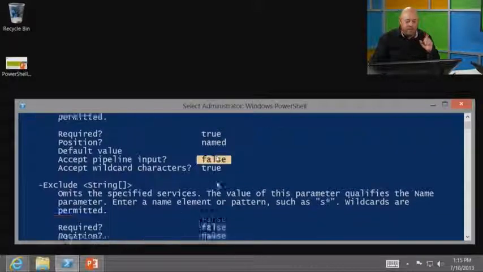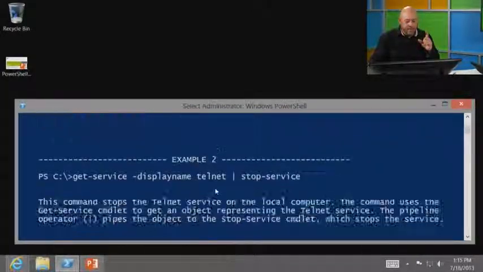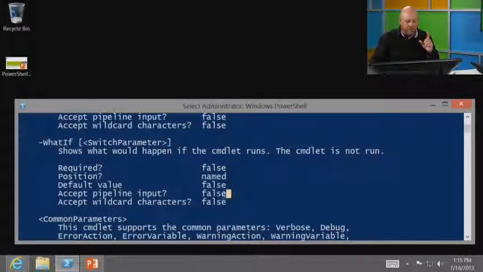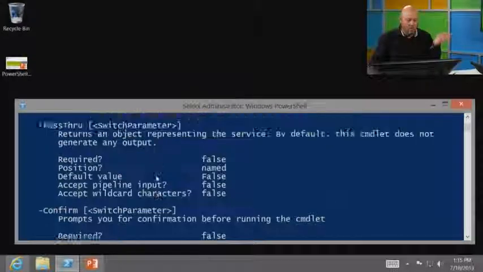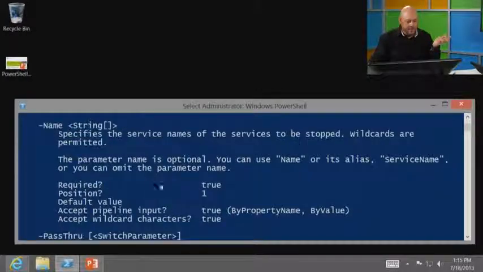But let's go down this list. I often start at the bottom, but let's go down this list. And this is Stop-Service. So let's see here, -WhatIf, well, that doesn't even make sense to accept pipeline input. -Confirm, no, that doesn't accept it. -PassThru, that doesn't accept it. -Name, that does accept it. Now here's what we're concerned about.